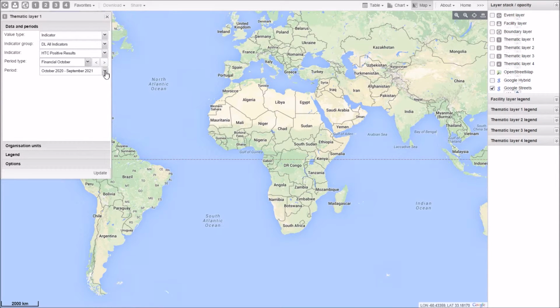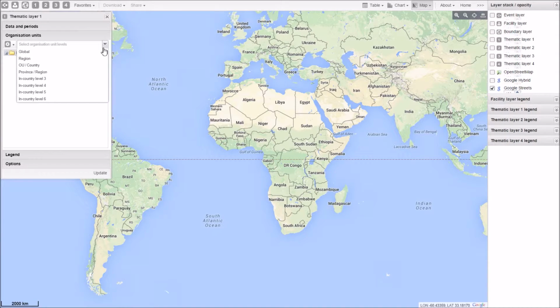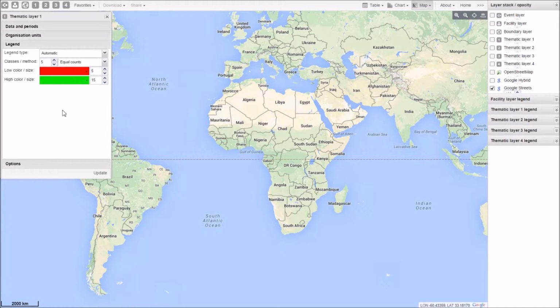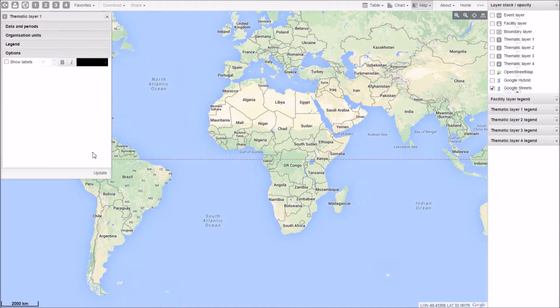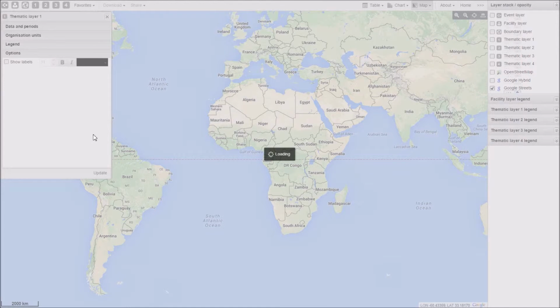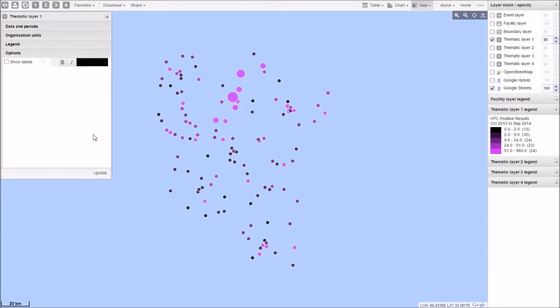I'm going to work with the financial October year, 2014. And I'm going to select my organization units and map this at the site level. I'm going to change the legend colors a little bit, just so we can see how this looks. And I'm going to hide the labels once again, because adding those labels to the site level will make this map very difficult to read. I click Update, and now I see the results of the dimension selections that I've made displayed on the map.